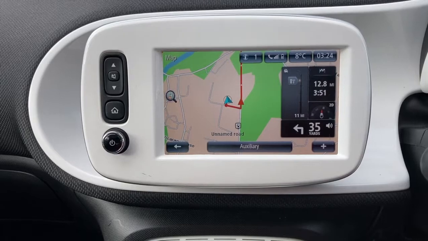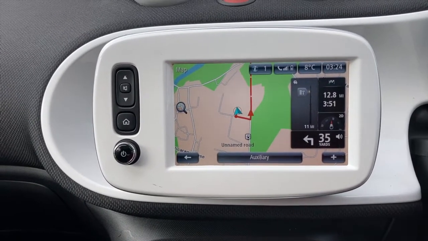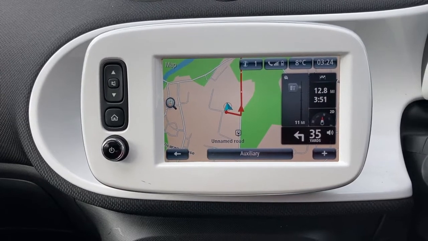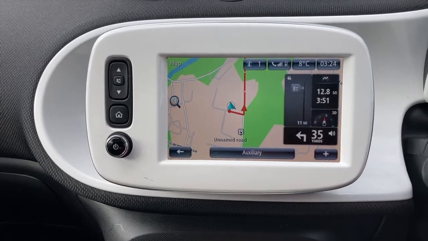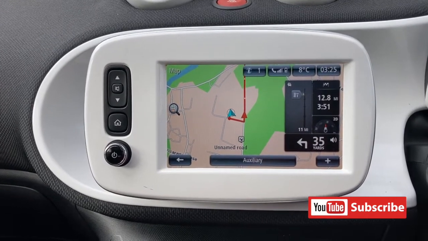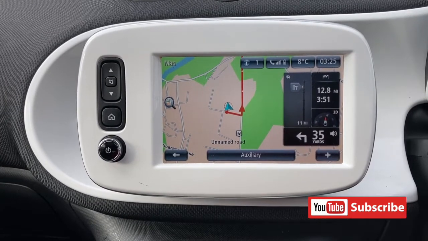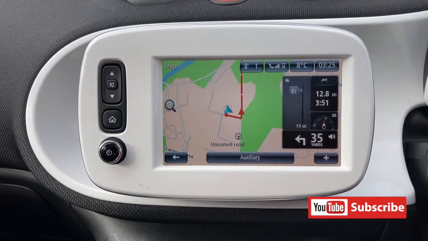I haven't got any update on whether there is a connectivity option for iPhone or Android. So if anyone else has that information, please pop it in the comments section. I'd really love to be updated. Being an Apple user, it's very important to me.